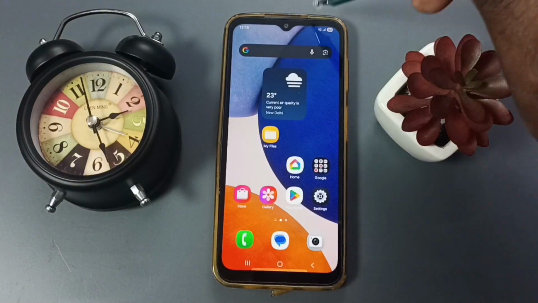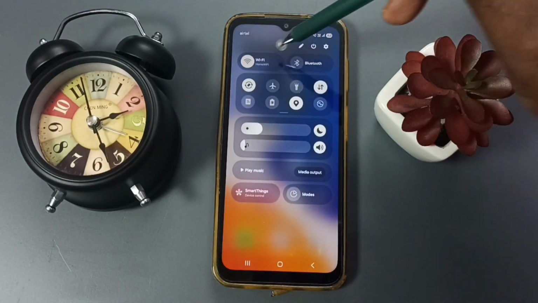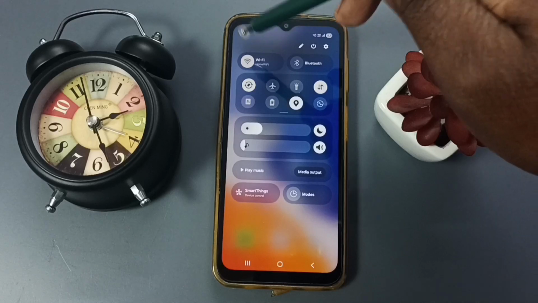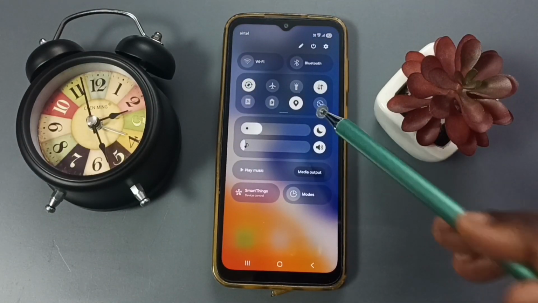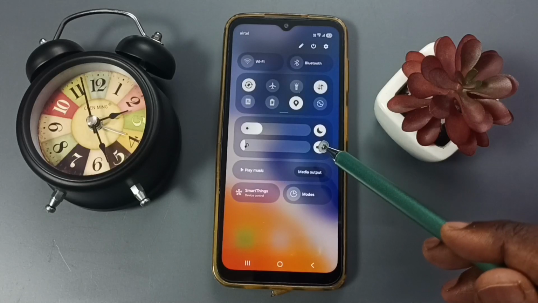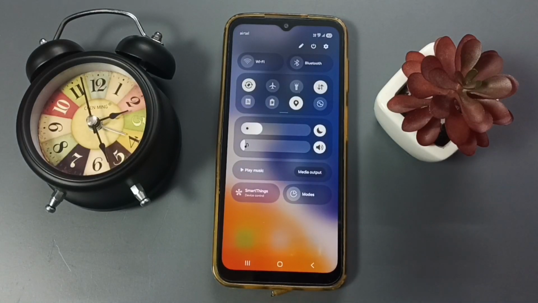Method 1. From the top, swipe down. Here you can see Wi-Fi. Just tap on this Wi-Fi. That way we can turn off Wi-Fi and disconnect the mobile phone from the Wi-Fi network. This is method 1.